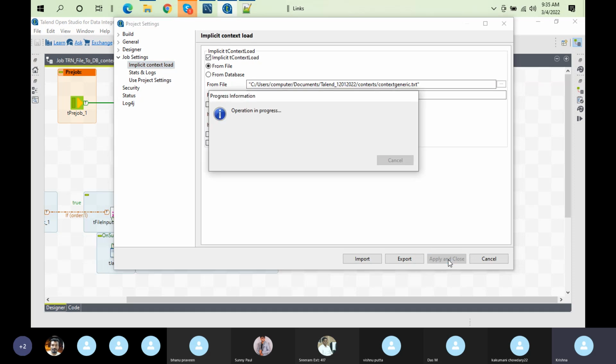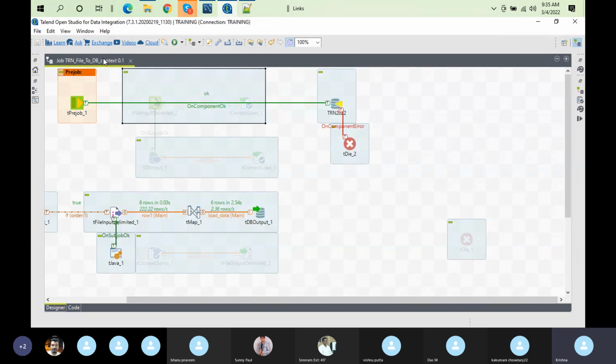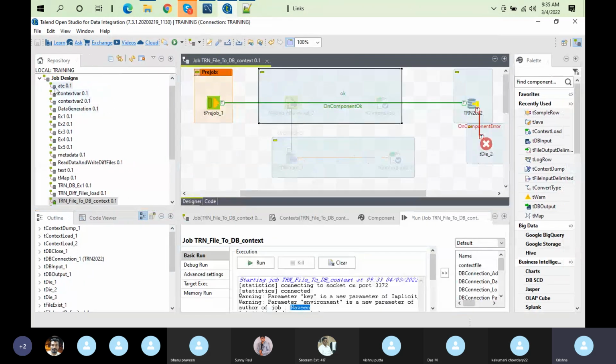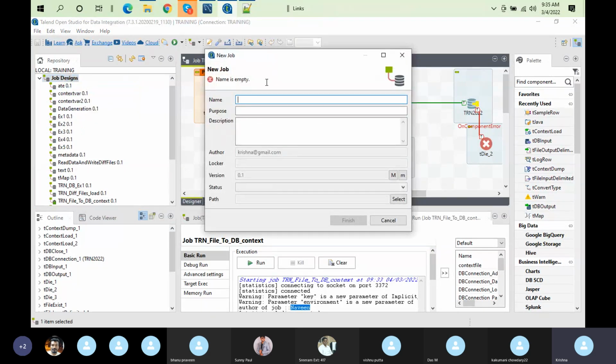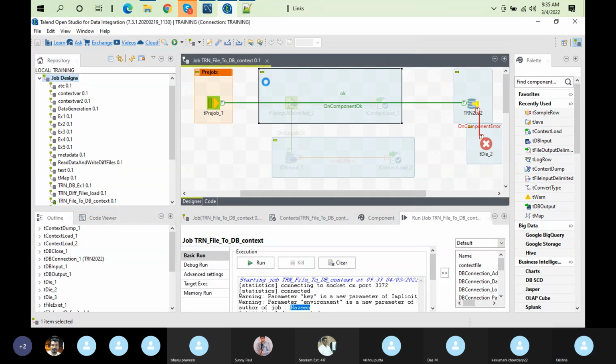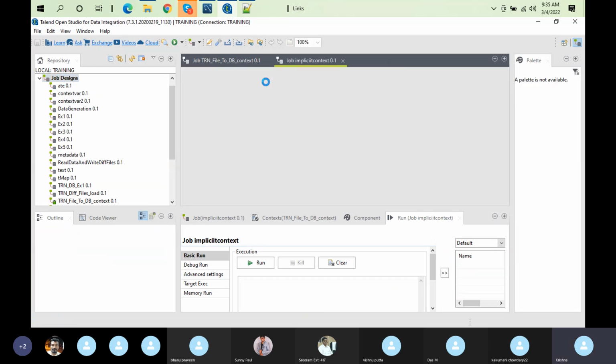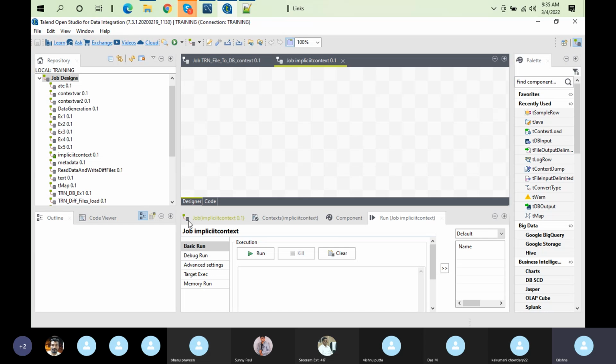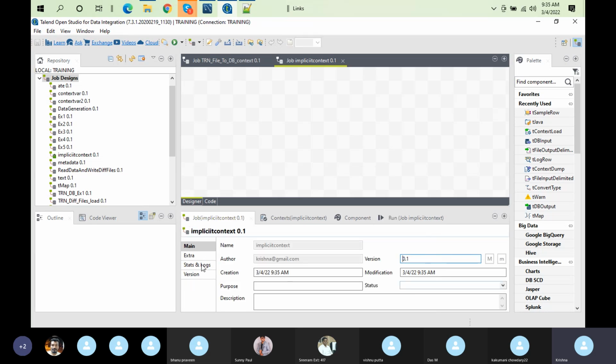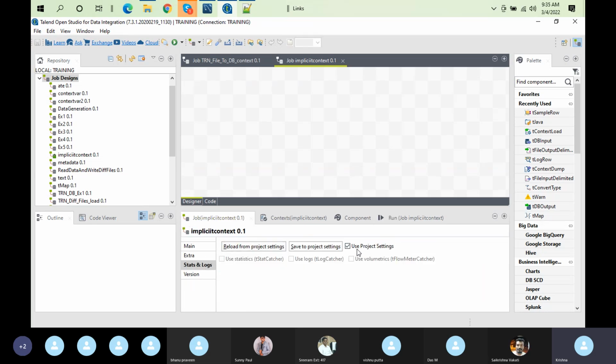If you have applied this and you create a new job, you no need to worry about the context load and all. You no need to create that first flow. You just create a new job. If you go here, you see the project setting is automatically reflected.